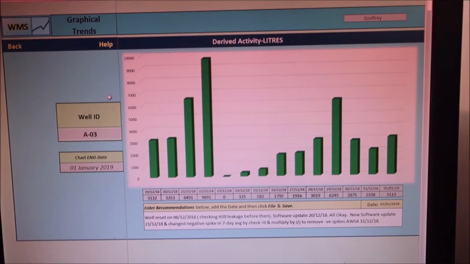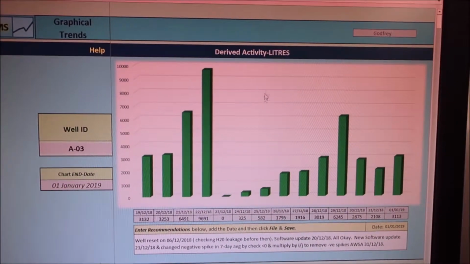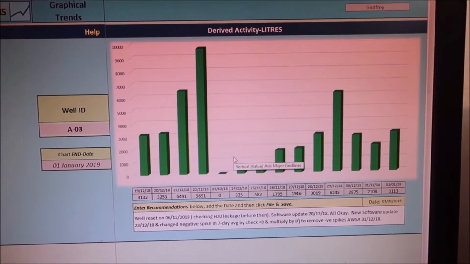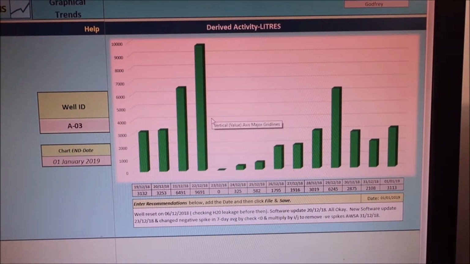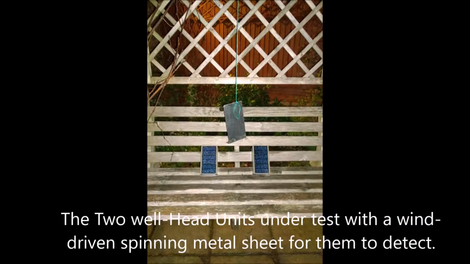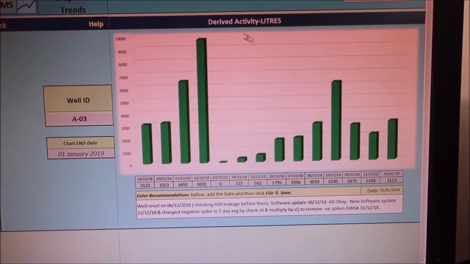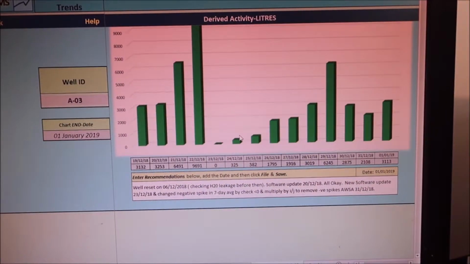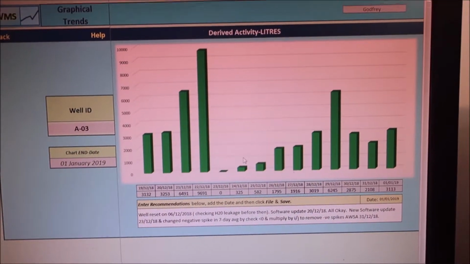Let's have a look at just one of them, and you can see the output in pump count, activity, derived activity litres. Output was high. It was very, very windy, actually, just under the test conditions. Then it's increasing again. This is not the pump count. This is activity, derived activity litres. The calibration mechanism is down here. Let's not bother to go into that.